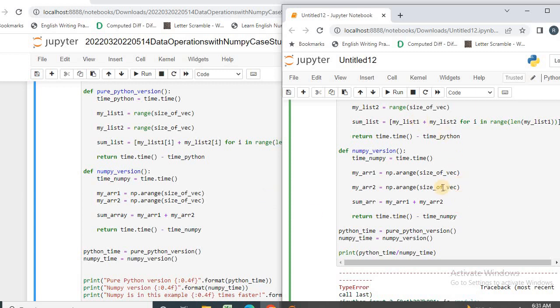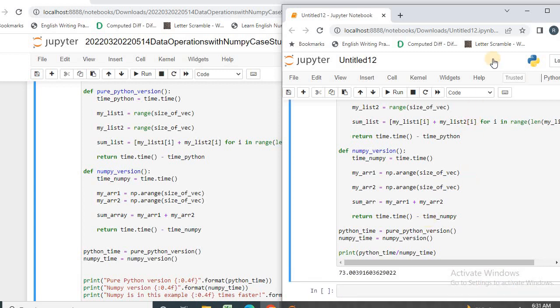Okay. So here, which elements you want to add? This you need to mention. Hope it will work now.